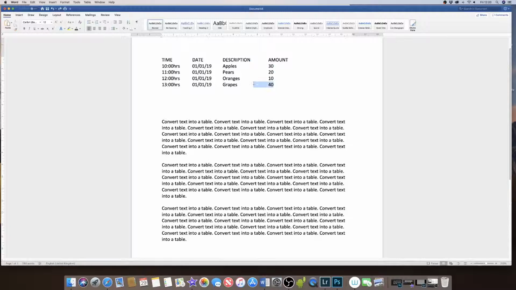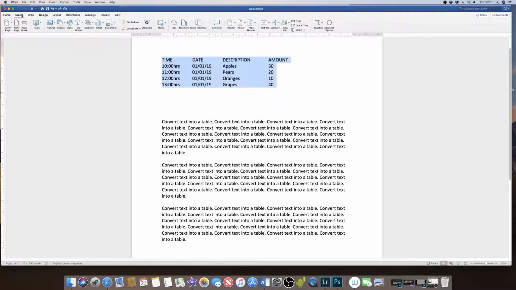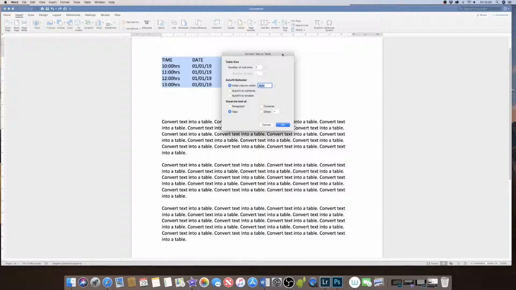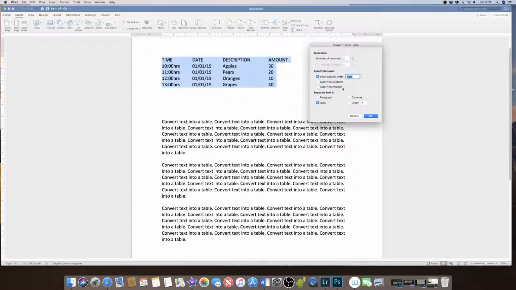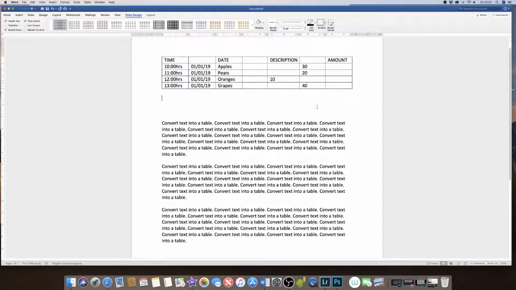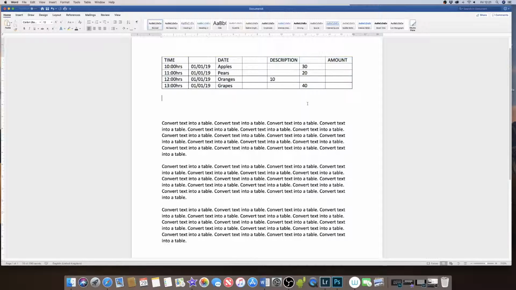If I was to simply go up and highlight all my text, go to Insert, down to Table, down to Convert Text to Table, this dialog box will come up here. And I will have checked this Separate Text at the Tabs key, which identifies all the tabs and separates your text into the various cells. If I click OK, you can see that it hasn't quite done what I want it to do.